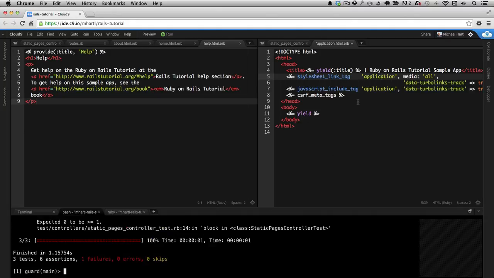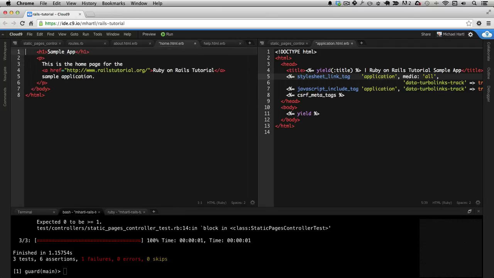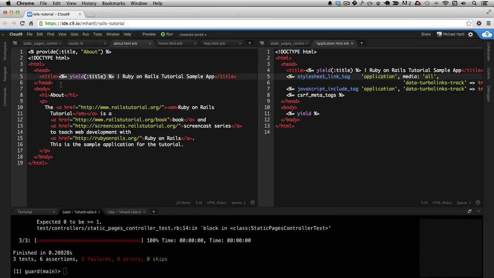Yeah, so it's failing because we haven't replaced all of the code. We haven't gotten rid of this in every one of them. So let's get rid of this here. This layout is being run on every single page, so we can just get rid of this common code. So we're still red, but by the end of this refactoring, we should be back to green.